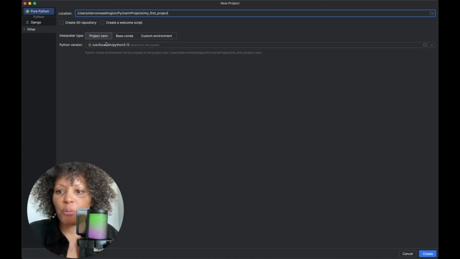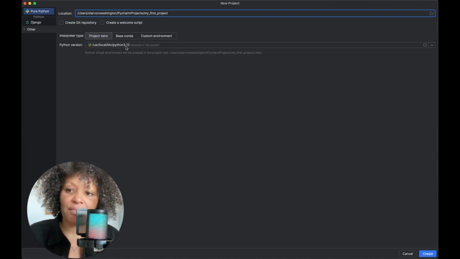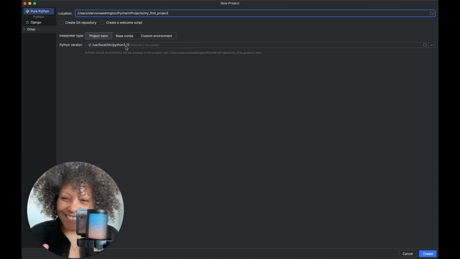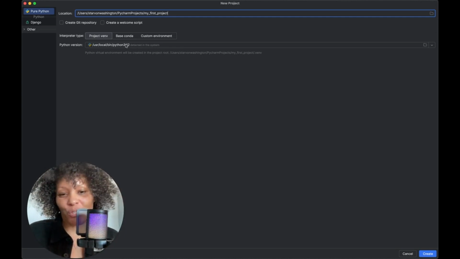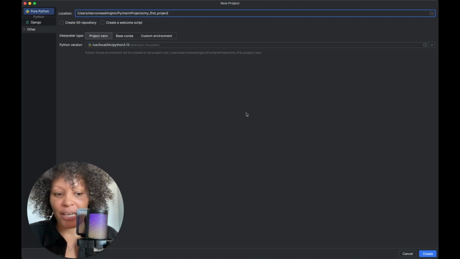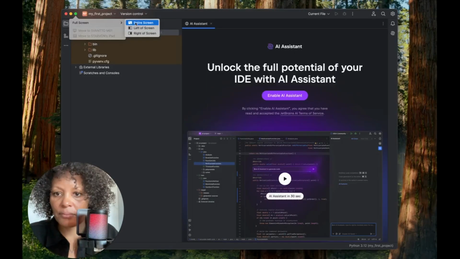Okay, and we want to make sure that this interpreter type says Project venv. Don't worry about what that means right now. We want to make sure that this Python version has selected something by default. What this essentially means is it's selecting the interpreter that we're going to be using to run our code. Don't worry about that. Just make sure that something is selected there. It should, by default, select Python, which was installed previously. Okay, so now I'm going to select Create.